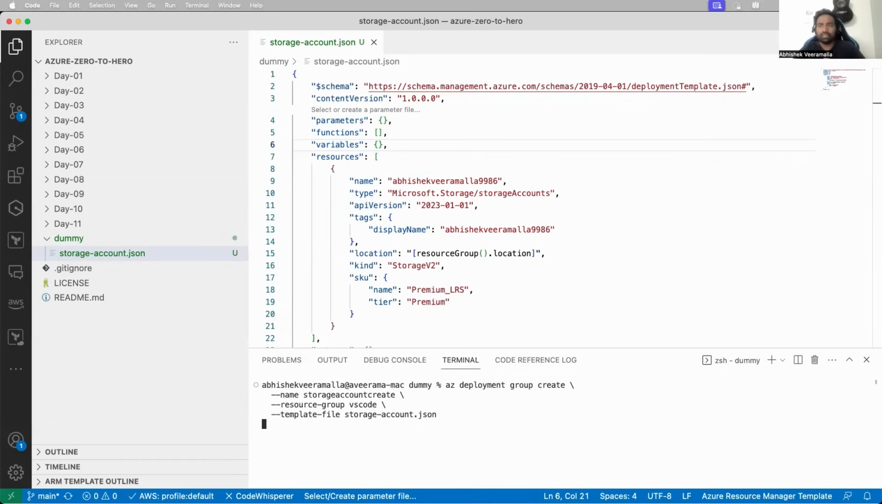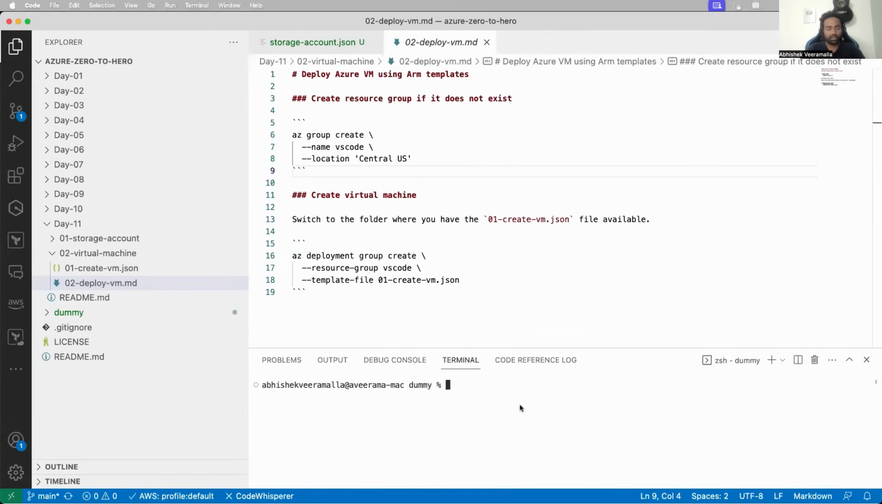Now when I execute this, this will get created. Okay, it says resource group VS code could not be found. Okay, maybe the resource group is not created. Let me try it one more time. AZ group create hyphen name. Let me call it VS code hyphen location.